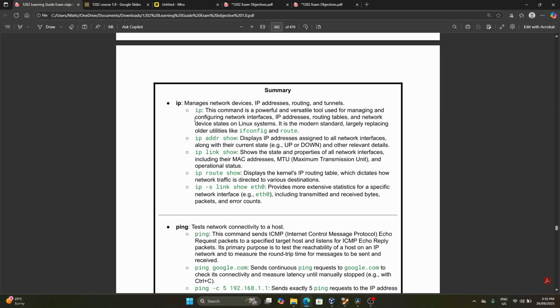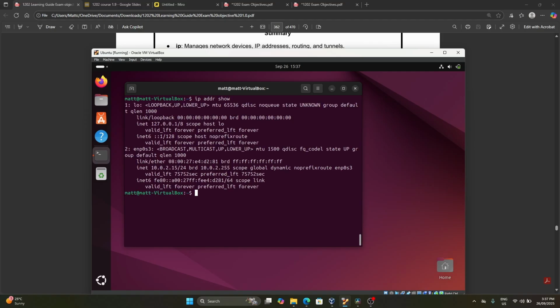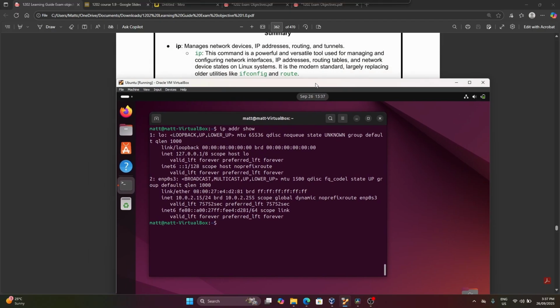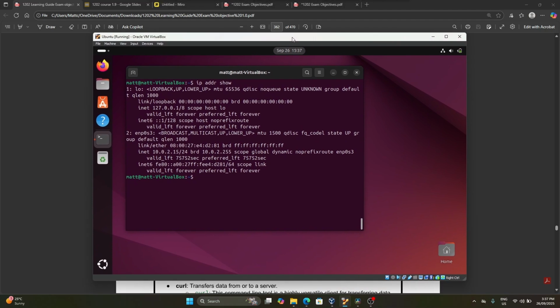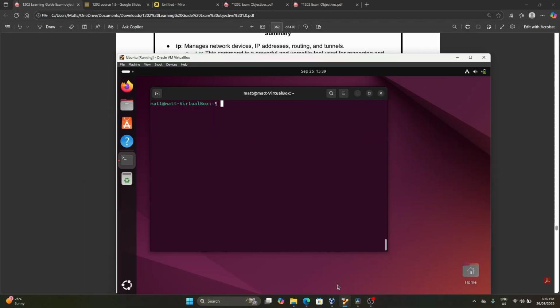Now, the next command we need to know is the IP command. The first command we need to know related to this is IP address show. That will show us things to the effect of our loopback address, our IP address, things like that. But we don't always have to type that in. We can actually abbreviate that to IP A, and it will give us the same information. That's our loopback address, our own IP address.